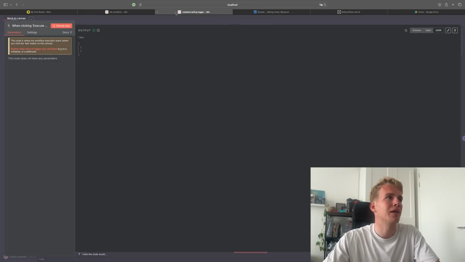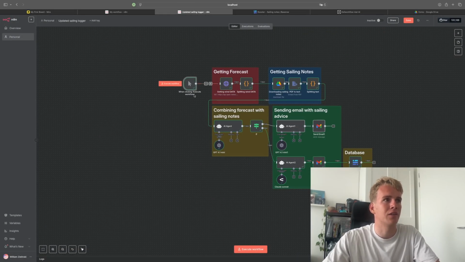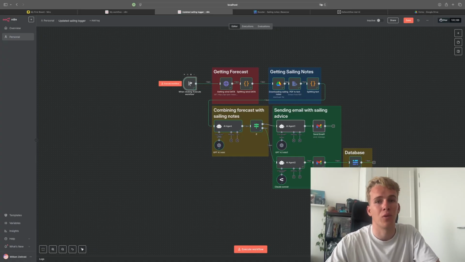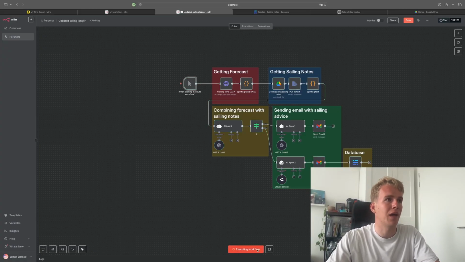And it starts by clicking an execution workflow. But normally I have this set to a timer. So basically I will get a notification every day at 8 o'clock like, hey, look at your new email about the wind forecast or stuff like this. I will show you how the email looks later. But for now, today we'll start off by executing the workflow, and as you can see, it will go through the entire workflow, go through all the AI agents and send me an email, which I will show you at the end.